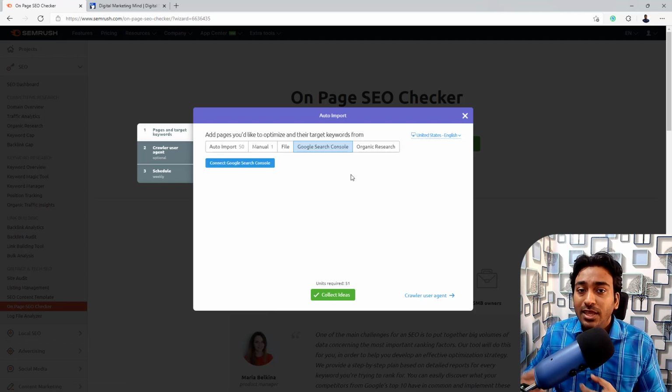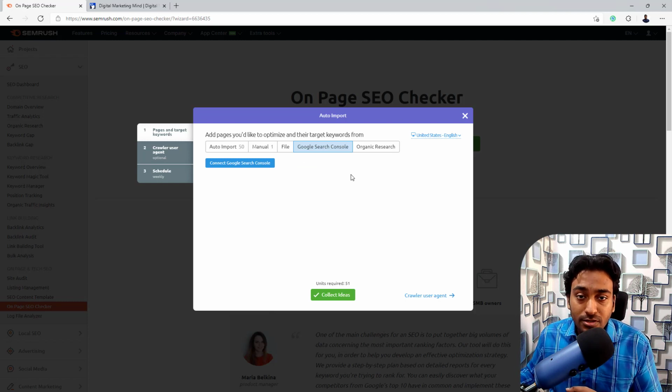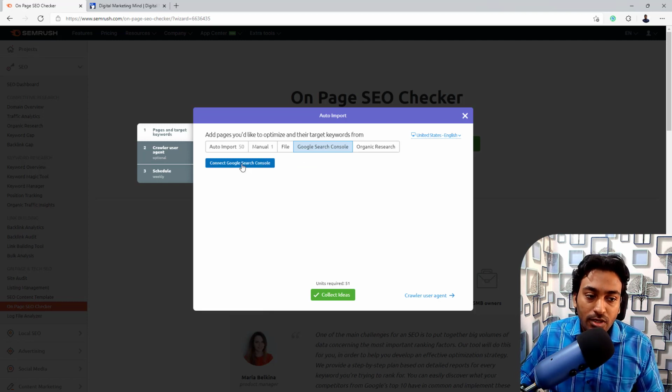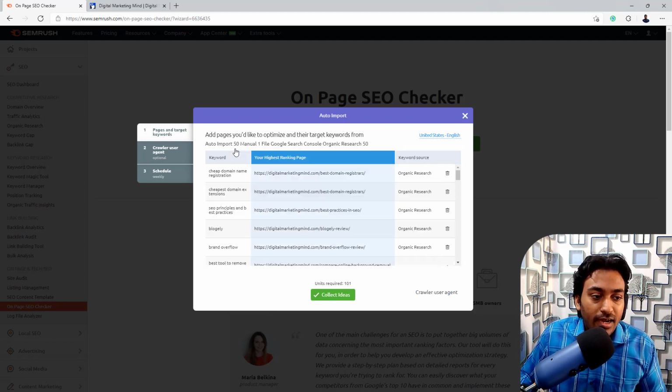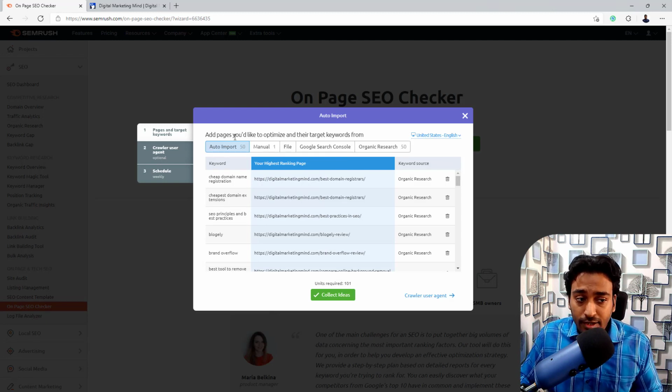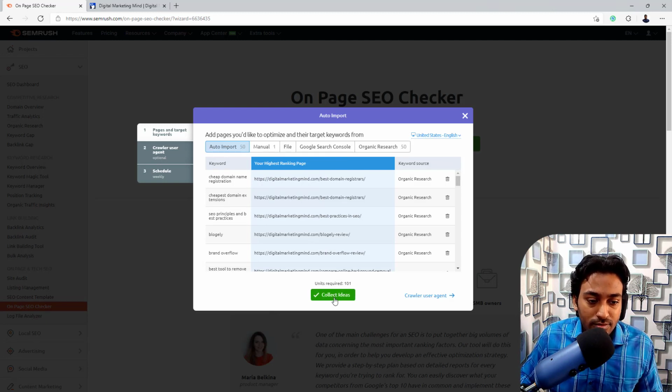Or you can bring all the keywords from your Google Search Console. You can bring all the keywords directly from there. I highly recommend you do this as well. Or organic research also, if you want to go through the Semrush database and find all the different keywords and what other keywords you want to bring. In this case, I'm just going to choose, let's say, auto import. Let's see how that works.